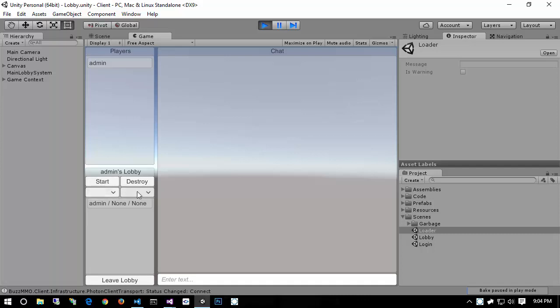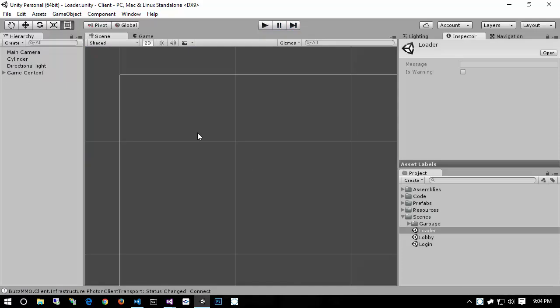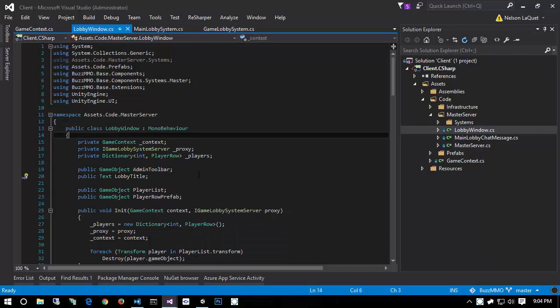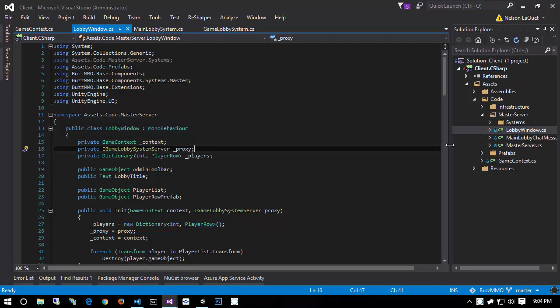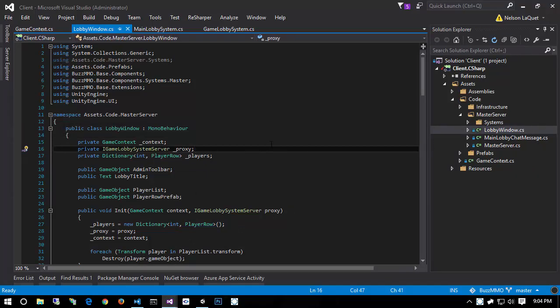So right now we have these two drop-downs, and they're both empty. I guess the first goal is to go ahead and populate them. So I'm going to jump back into Visual Studio in the client, and then in the lobby window. Remember, the lobby window is the class that represents, well, the lobby window. It's a persistent game object that'll stick around and then be kind of attached to the system when things happen.